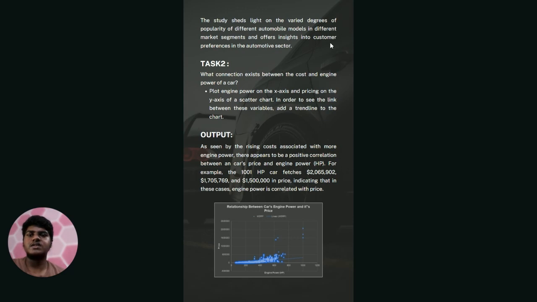The research reveals the varying levels of popularity among different car models across diverse market segments, providing valuable insights into consumer preferences within the automotive industry.